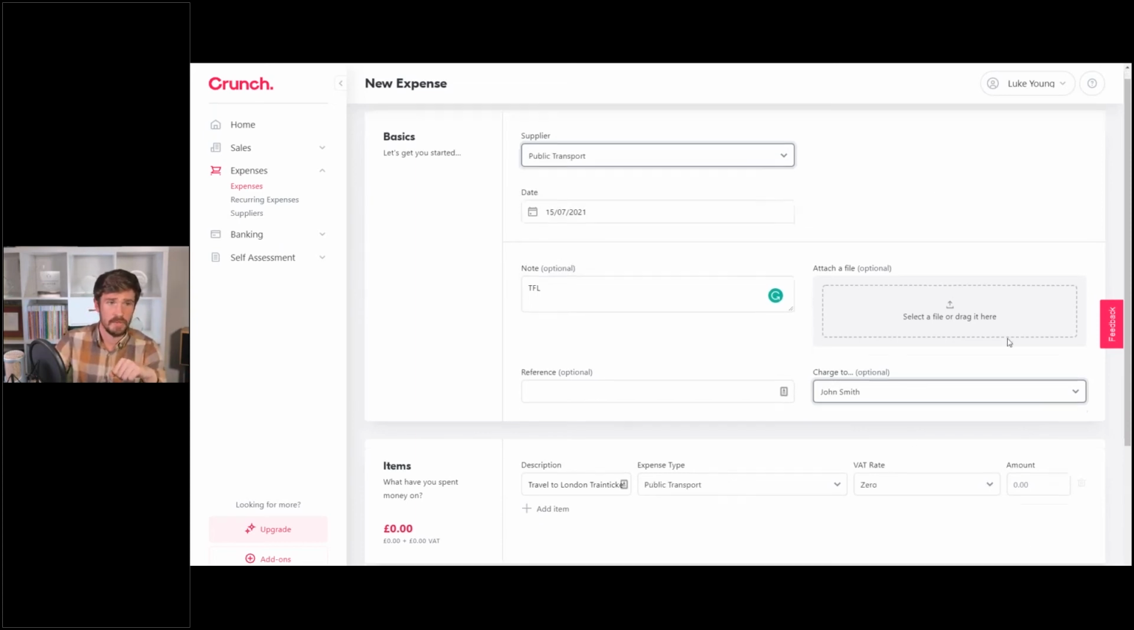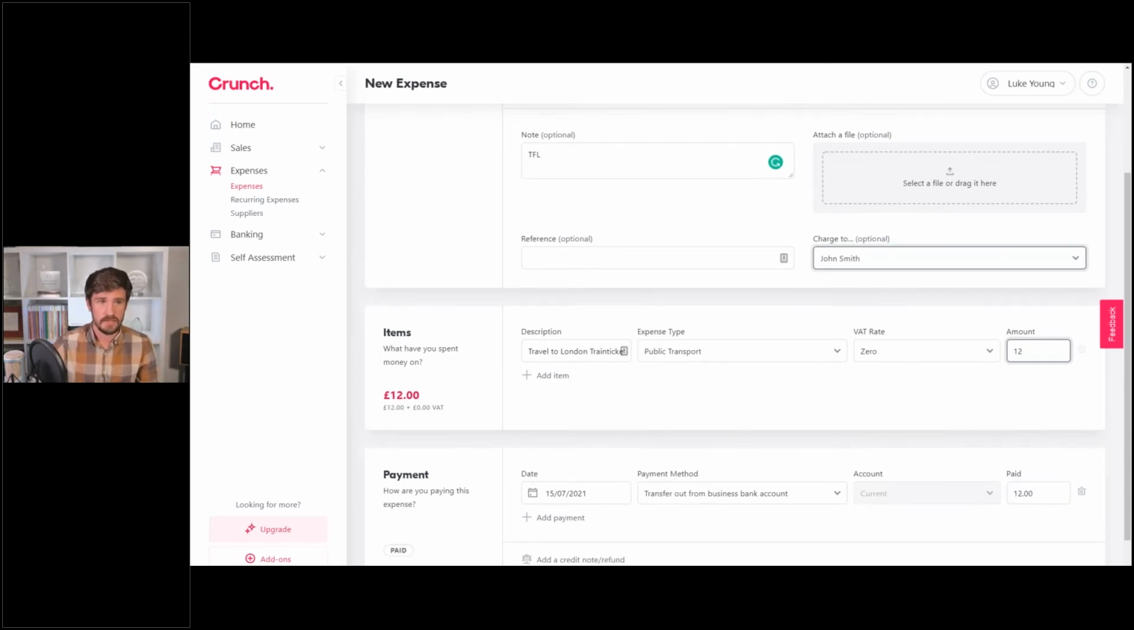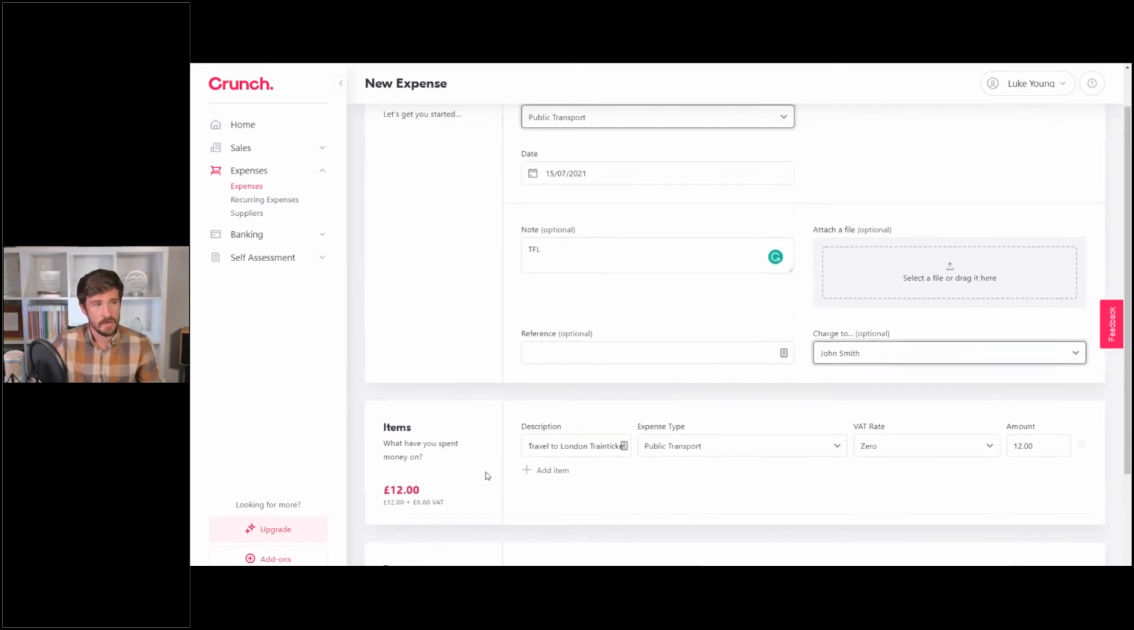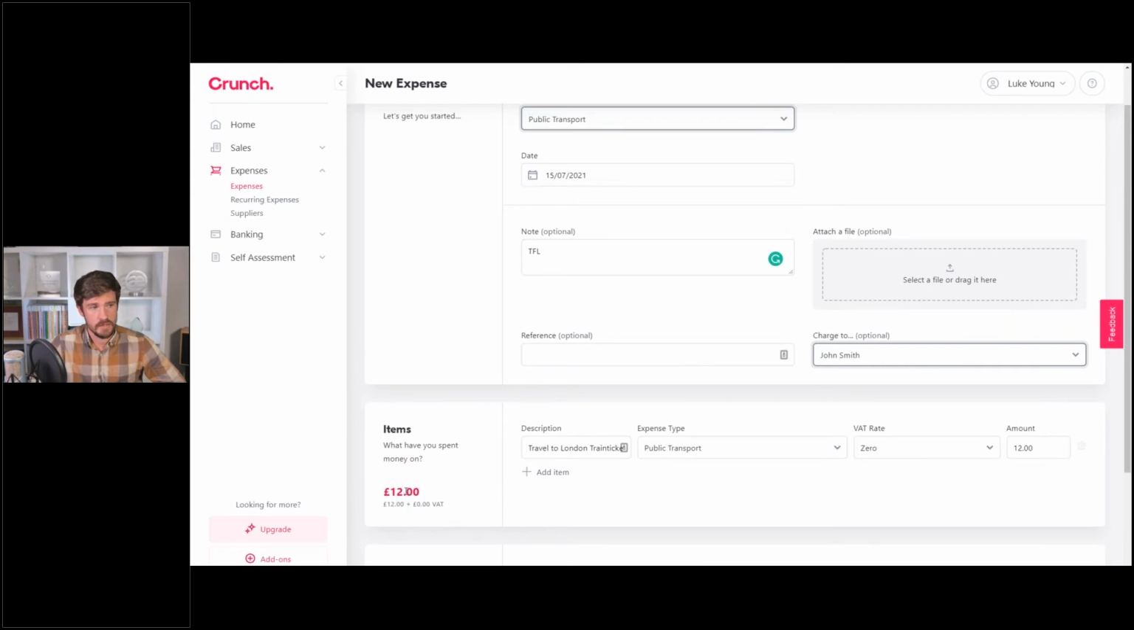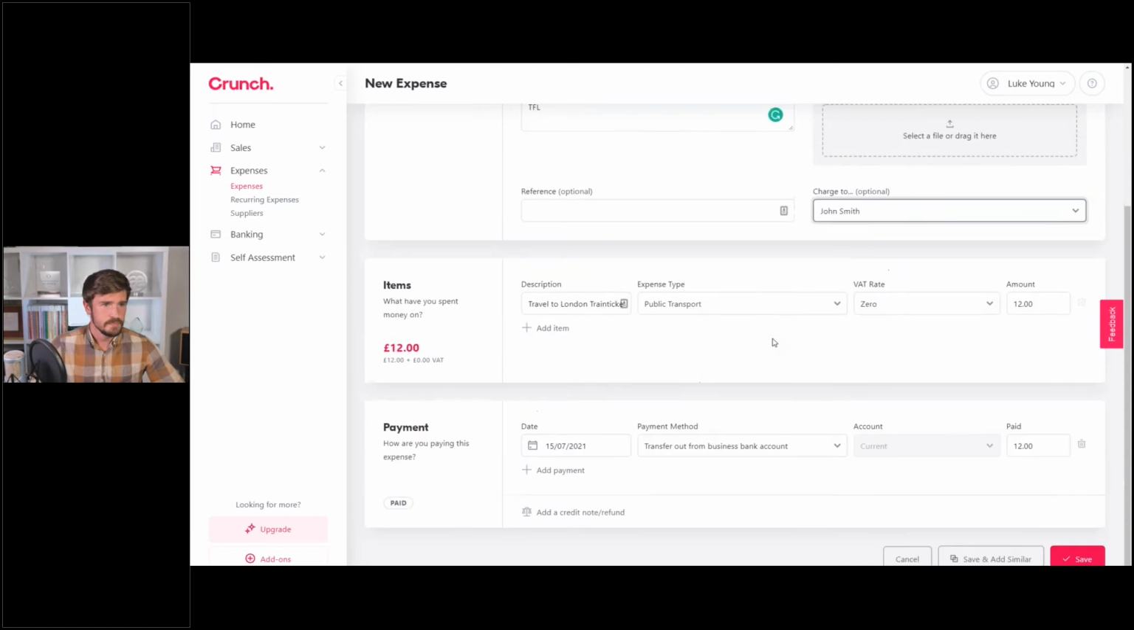So I'm going to put that back to public transport, and then I'm going to put the amount in. So that's just the total cost. And again, I just want to show you what happens with the VAT. You'll see here, you've got the total amount 12 with no VAT added. If I now change that to Adobe, you'll see it does actually separate the cost for me. So I'm not going to sit there and work out what the VAT element is. Just let the system do the work for you. So I'm going to quickly swing that back to public transport.